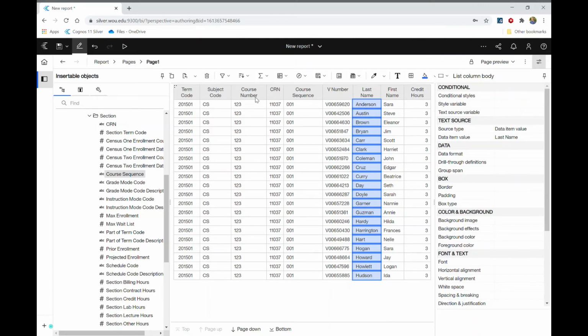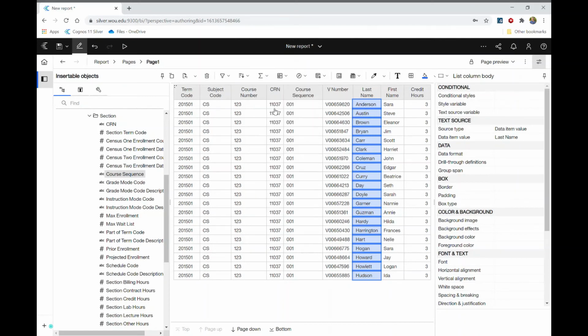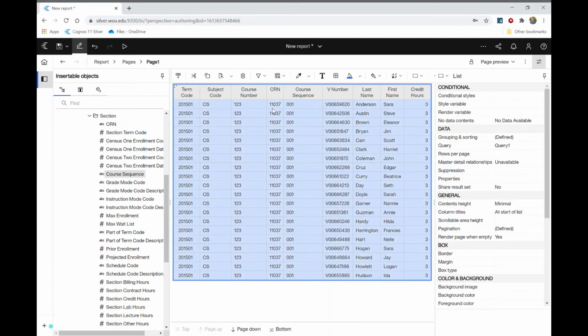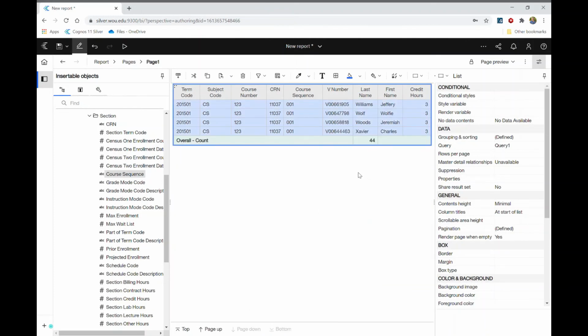If I want to get a count of the number of students in this course, I can click the summation button, select count. Cognos is going to add a count to the bottom of the report, which I need to use the page down button to get to. There are 44 students in this course.